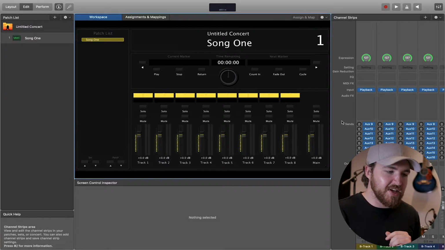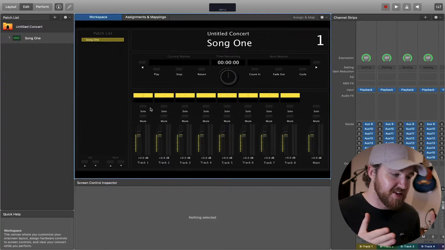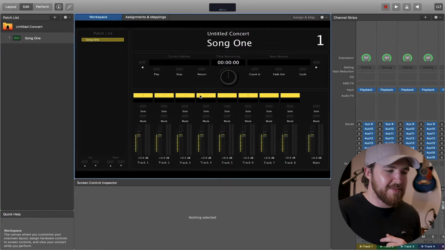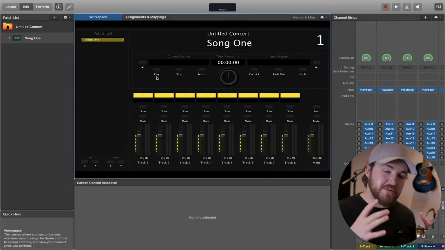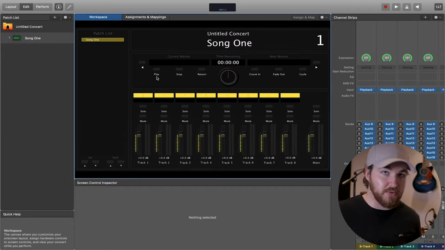You've then got the mute and the solo buttons, as if you're looking at a mixer, because you are looking at a mixer. Then you've got the little playback things up here, which you'll be able to see in a second when I import my song. Then above that, you've got time remaining in the middle, the title of your patch. Then you've got the left marker, the right marker, count in, fade out, cycle, play, stop, return. So there's a lot of different buttons that you can mess around with, and it gets very, very interesting when you've got a MIDI controller and you can do it all that way. For now, we're just going to use the one track, so that's all we need.